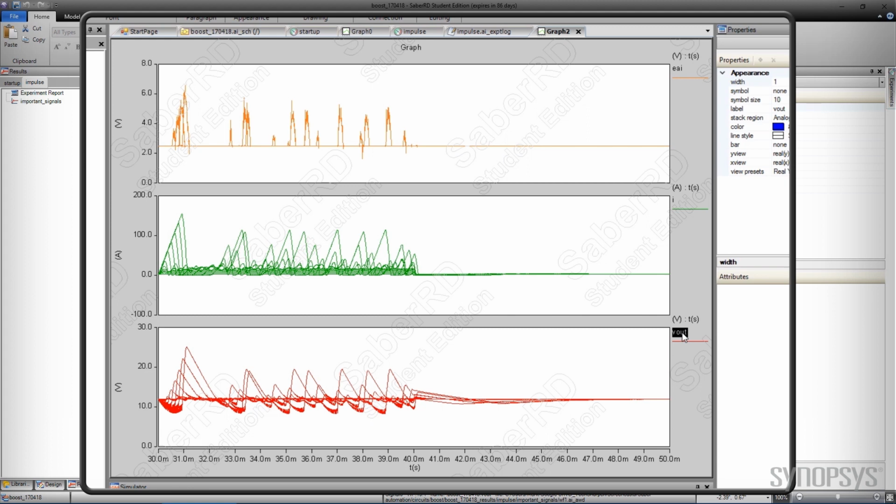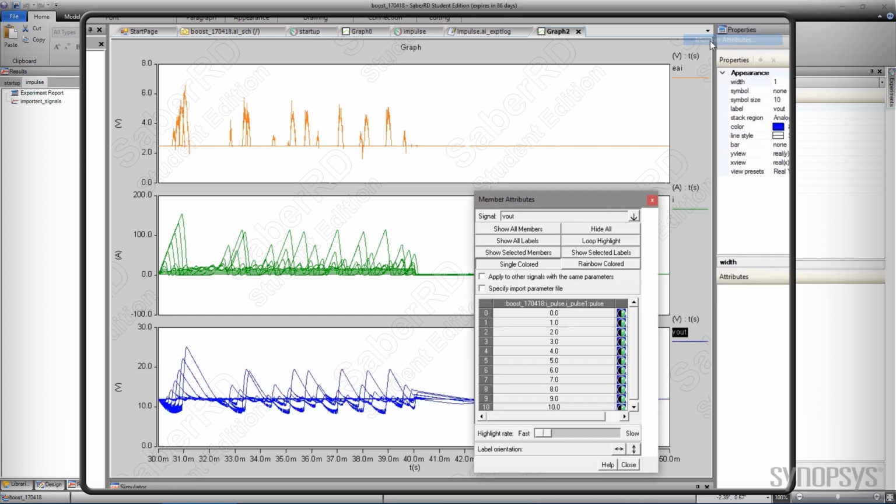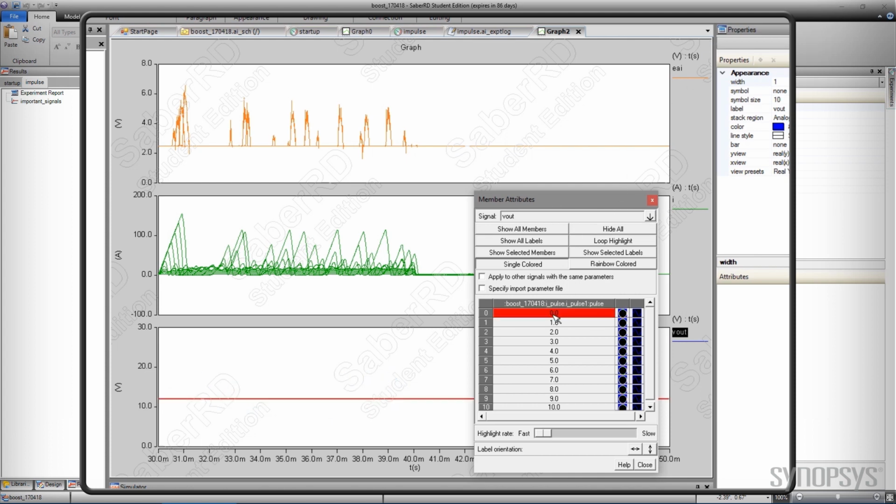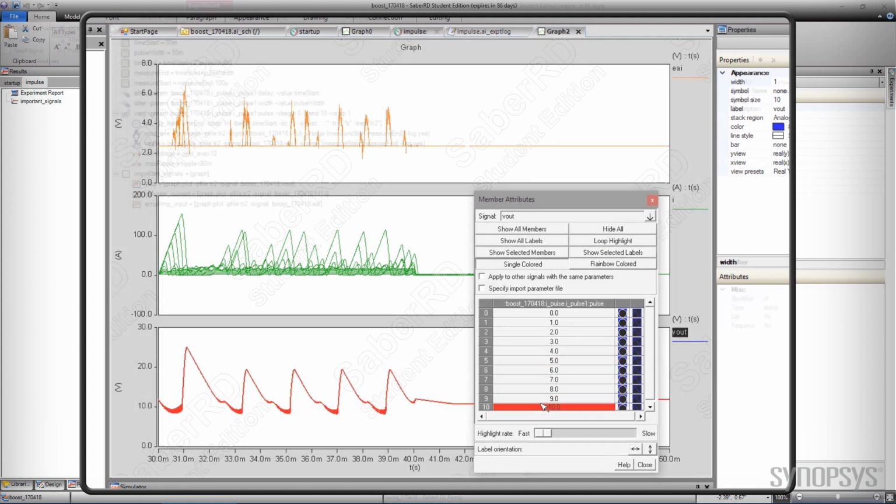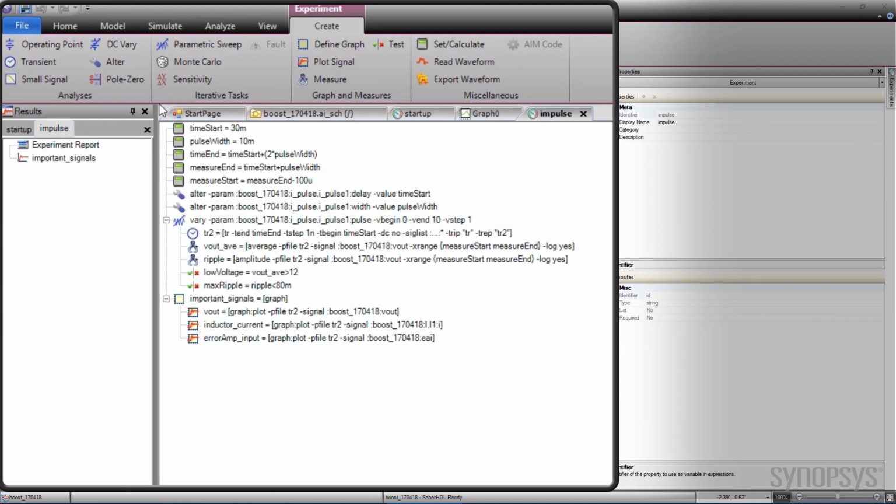Selecting the signal label for Vout allows us to bring up the member attributes from the local menu. Among the many functions in this panel, selecting Hide All and dragging the mouse across the members shows each one individually. Plotting a measured value versus a sweep parameter can provide valuable insight.